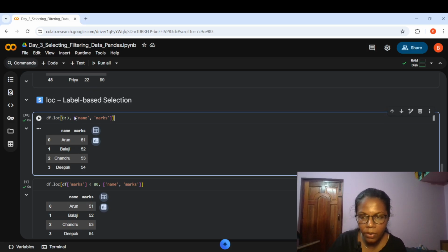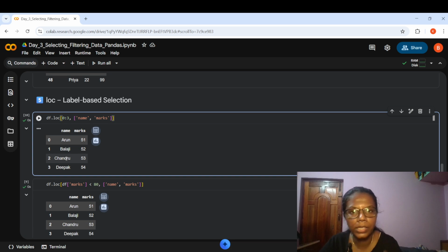If, along with this index, I specify a condition, only these columns need to be printed. What Pandas will do is print from starting index to ending index without reducing the one row for the last row. It will print from 0 to 3 exactly. It will not print 0 to 2, similar to how it printed for df of 0 to 3.